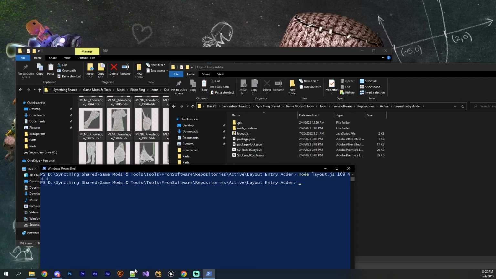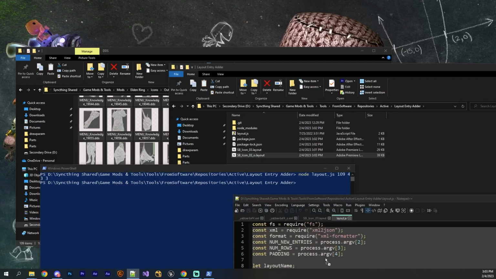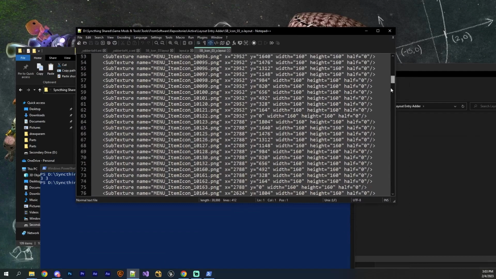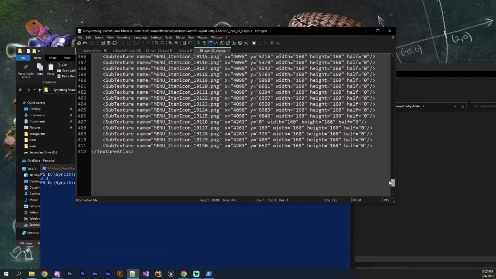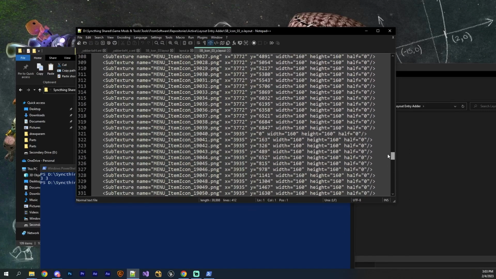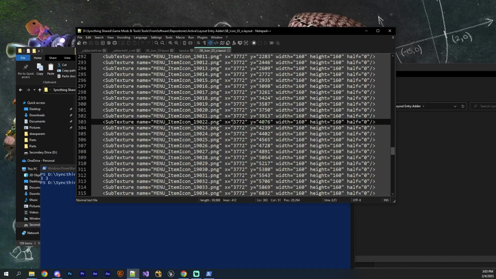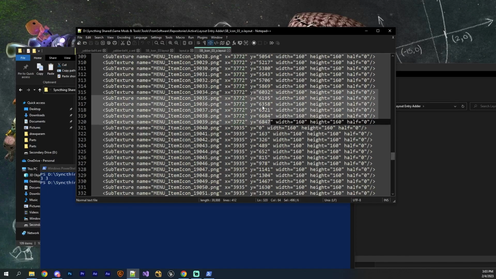And there it is. So you can see it generated an output file here. And if we look, all of the new entries are there after 19021, just like that. And you can also see it automatically increments the Y value, and it also increments the X value when it hits the end of a single column.